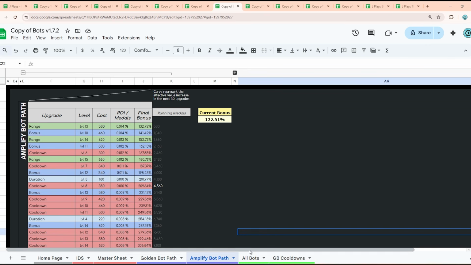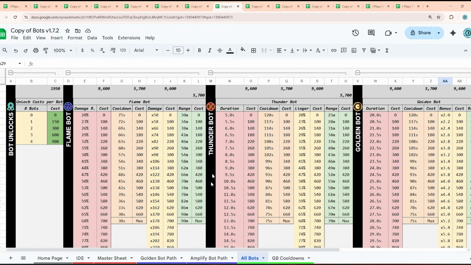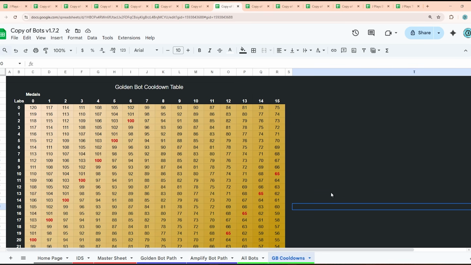And then we have two green tabs with some extra information. We got the all bots, which is simply a static sheet that gives all the breakdown details of the bots and their upgrades. And we got the golden bot cooldown table that shows the breakdown of golden bot cooldowns between the labs and medal upgrades.